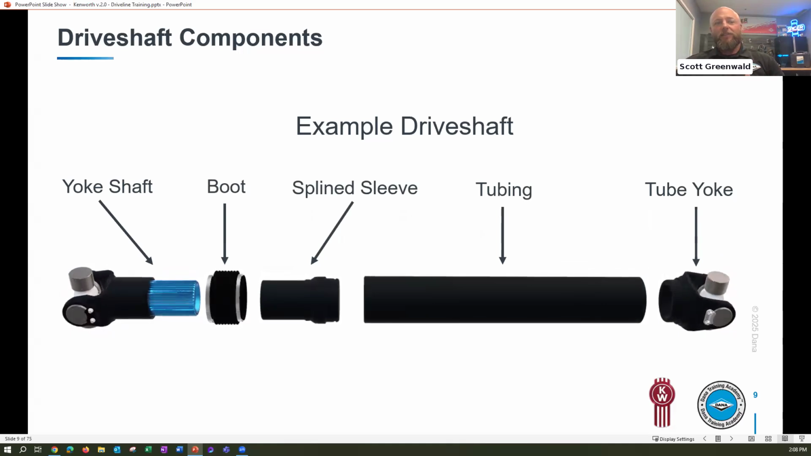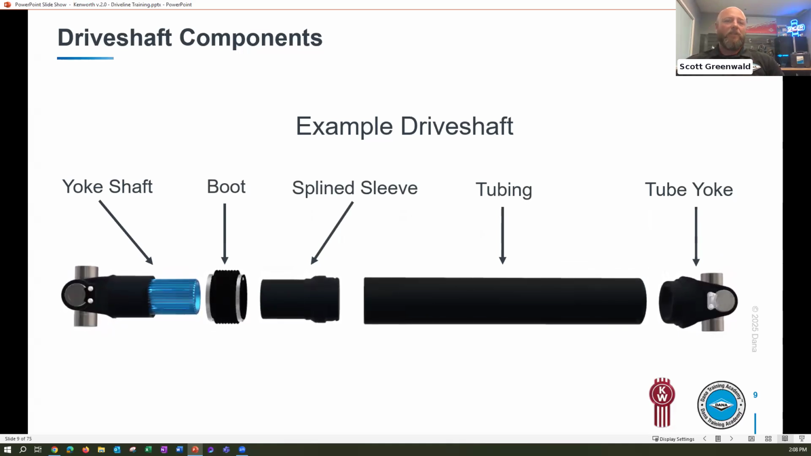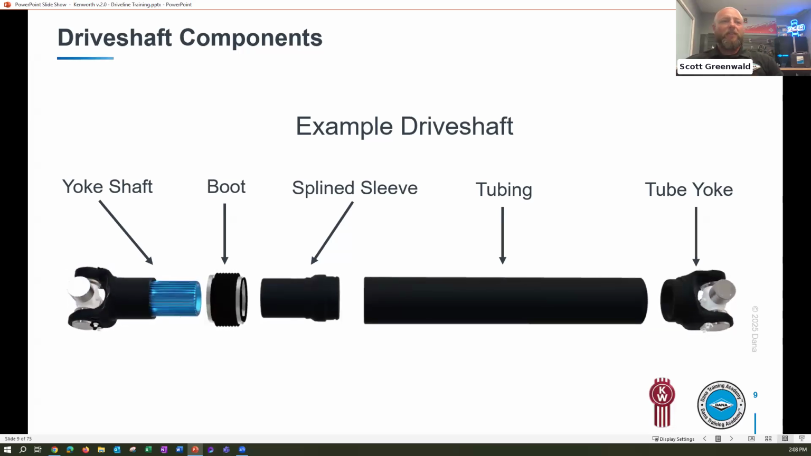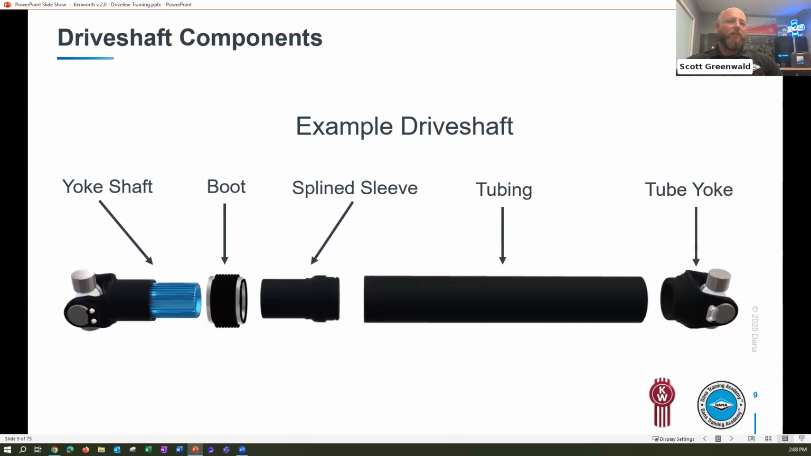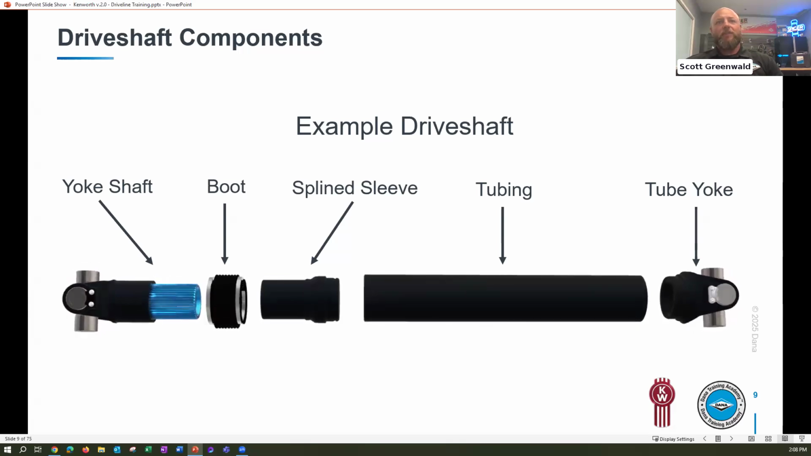You may not be servicing these in your shop, depending on what kind of setup you have. You may not have the ability to do the pressing and the welding, but I do think that it's important to understand which parts are serviceable and which components are not necessarily serviceable, depending on what kind of setup you have.